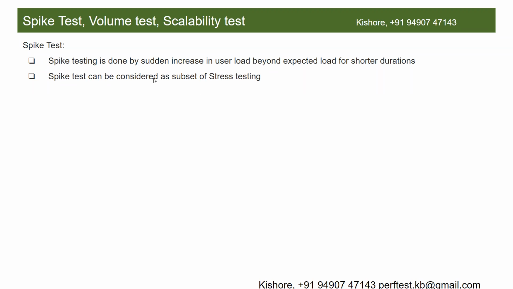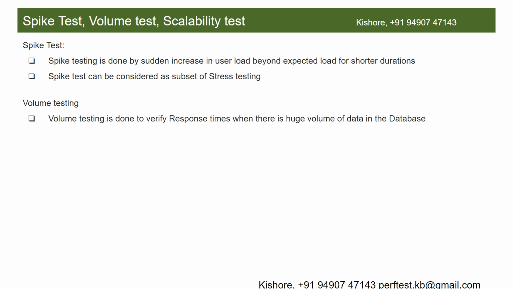Spike testing can be considered as a subset of stress testing. The next type of testing is volume testing, which I explained just now. Volume testing is done to verify response times when there is a huge volume of data in the database.